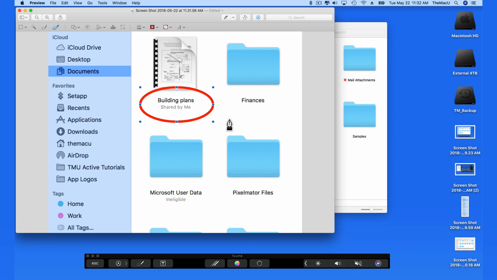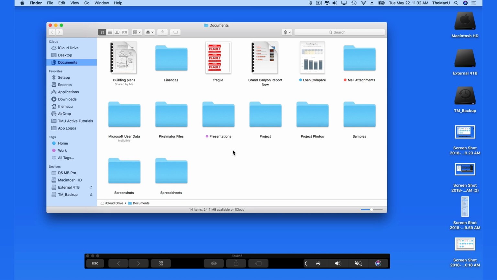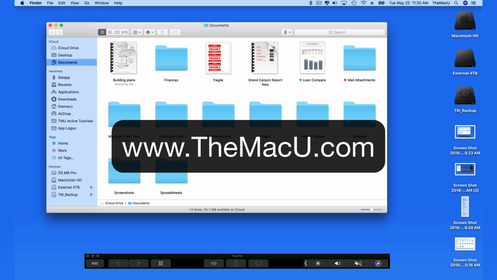So that's a quick look at how you can take and control screenshots utilizing the touch bar. Look for a more complete tutorial on the touch bar and what it can do with various apps coming to themacu.com in the summer of 2018.